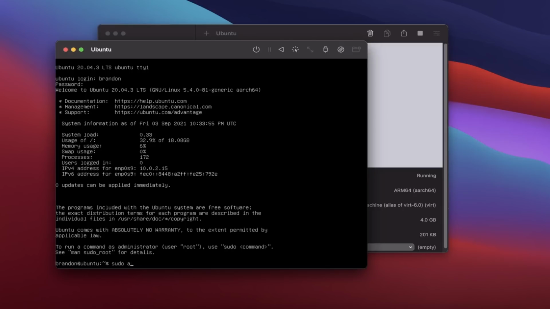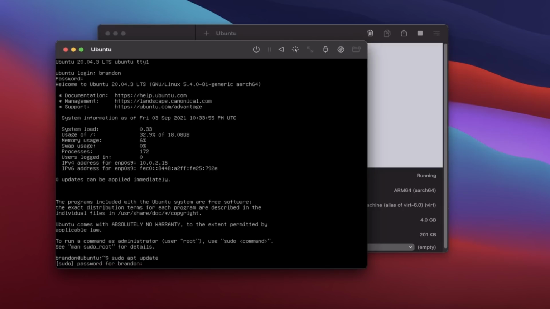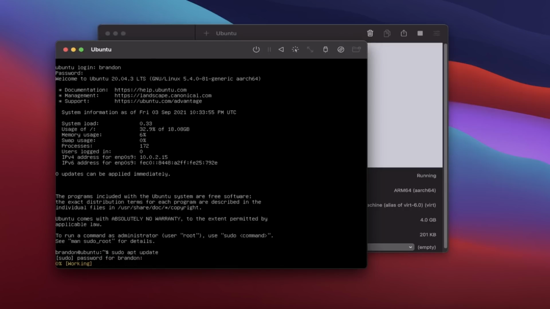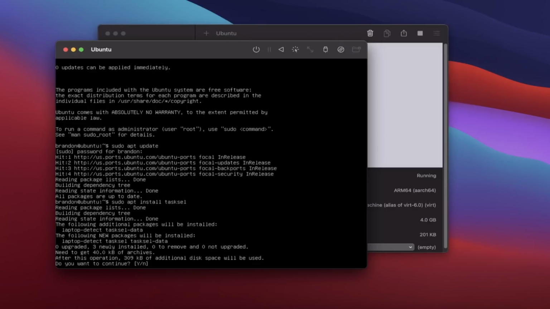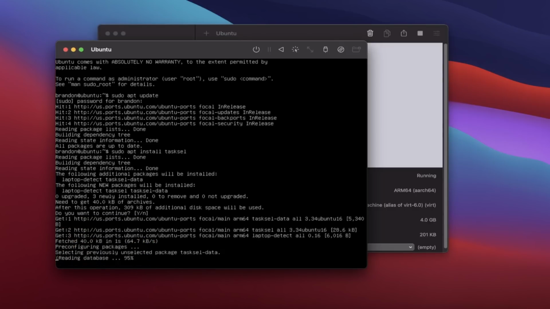You just type in sudo apt update, type in your password, and then it's going to run through and check to see if there's any. And now we can see that all of our packages are up to date. So what we're going to do is sudo apt install task.sel, and this is going to be how we install the Ubuntu desktop. So go ahead and hit Y to confirm our action.